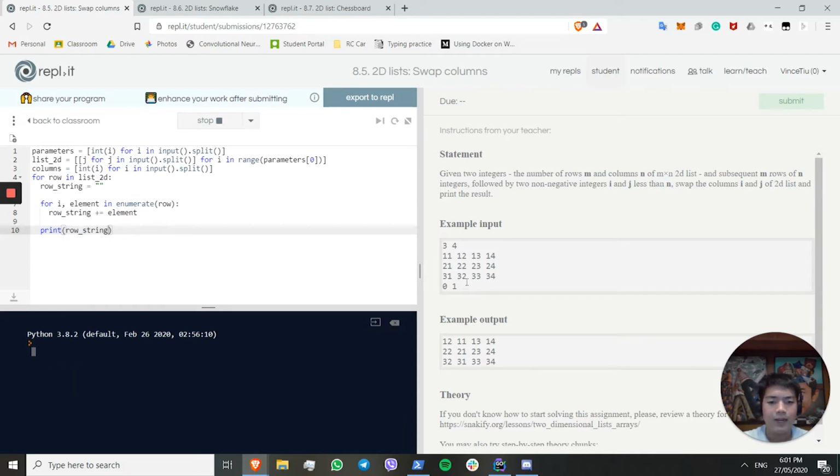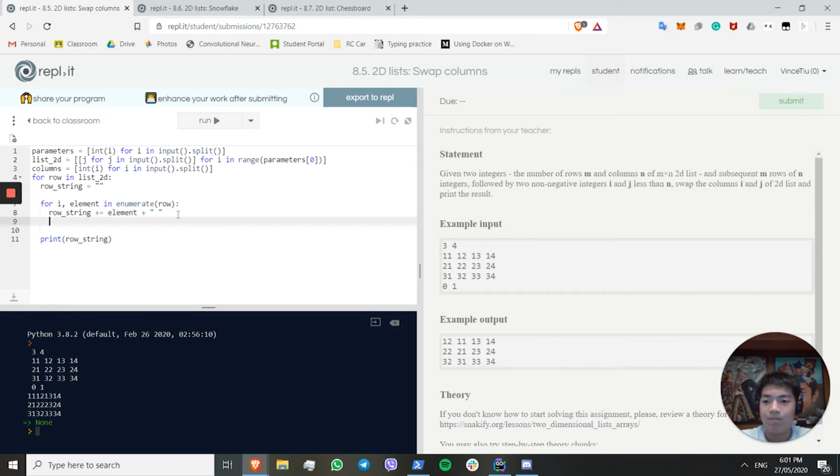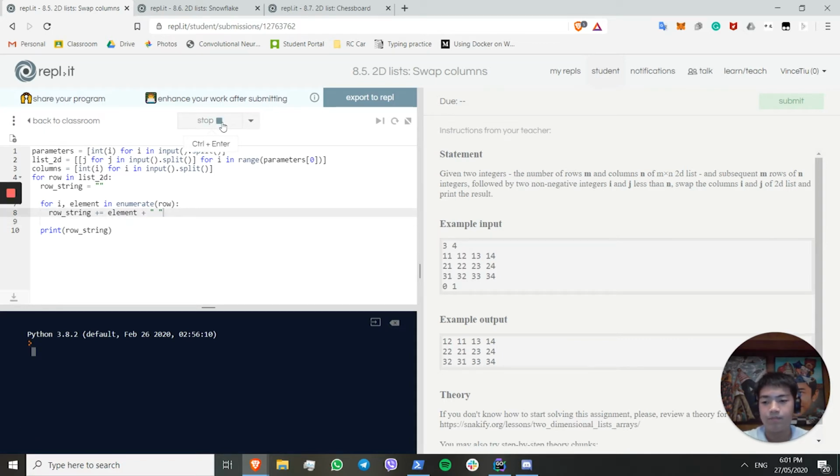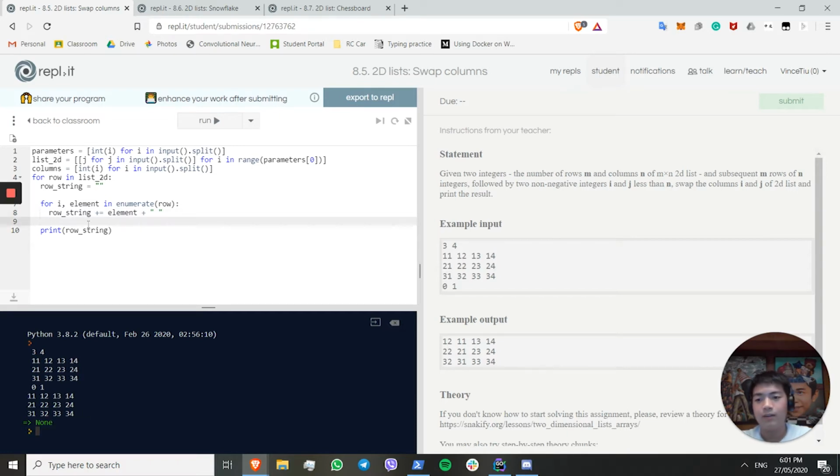So let's see if that worked. And oops, we forgot to add spaces. So we want to add an element and we also want to add a space. And finally, if we run this code, it's going to give a space over here at the very end of the string, and we want to remove that. So finally, we can have row string.